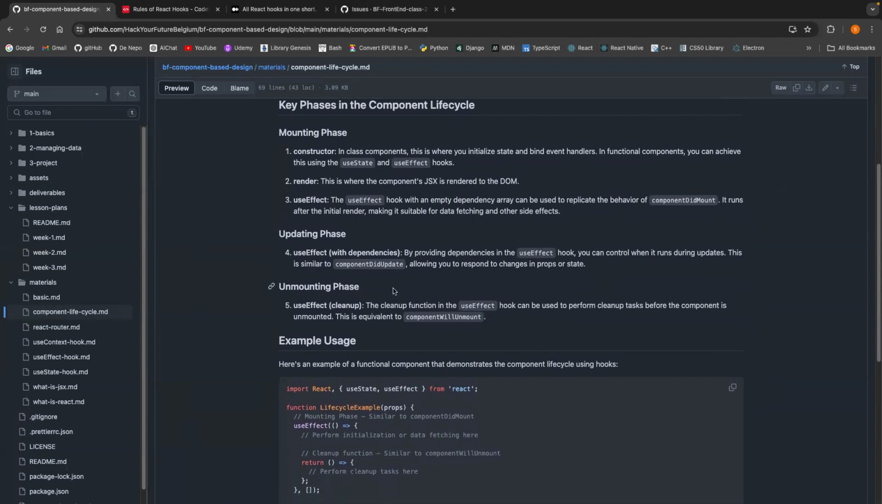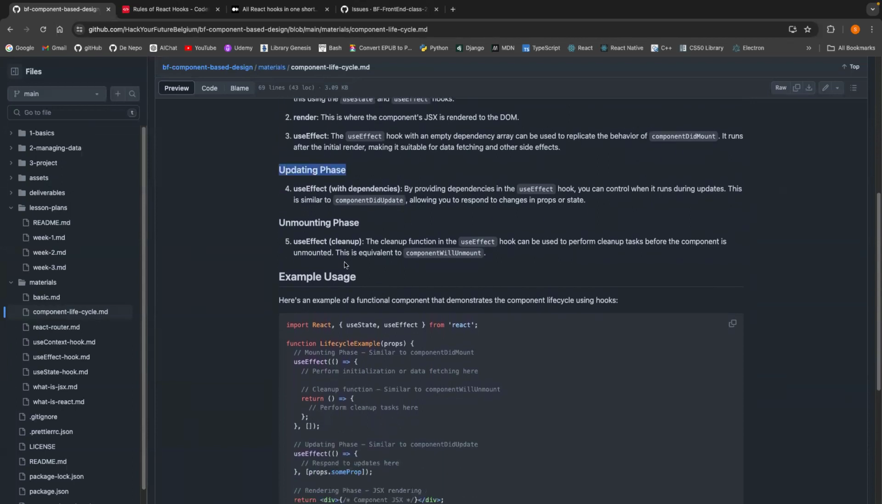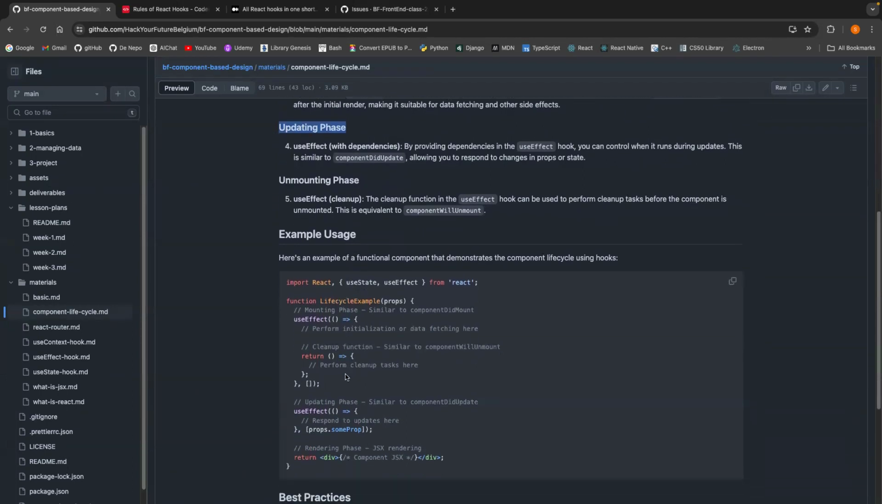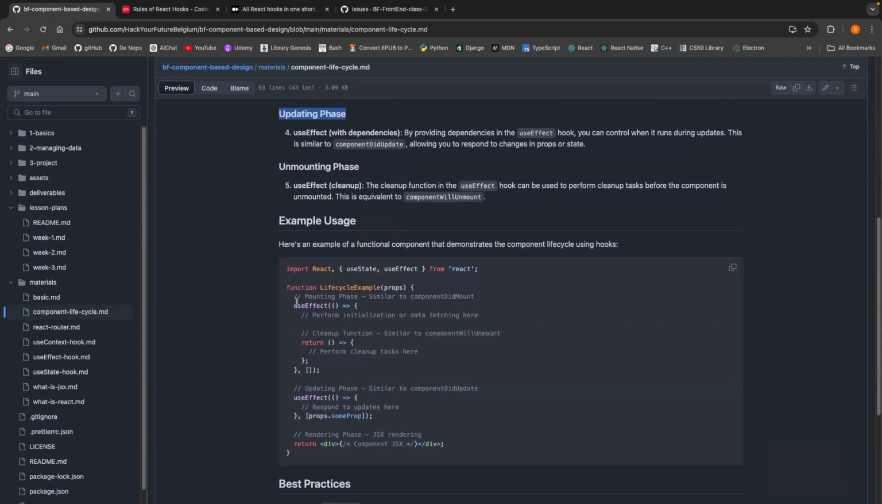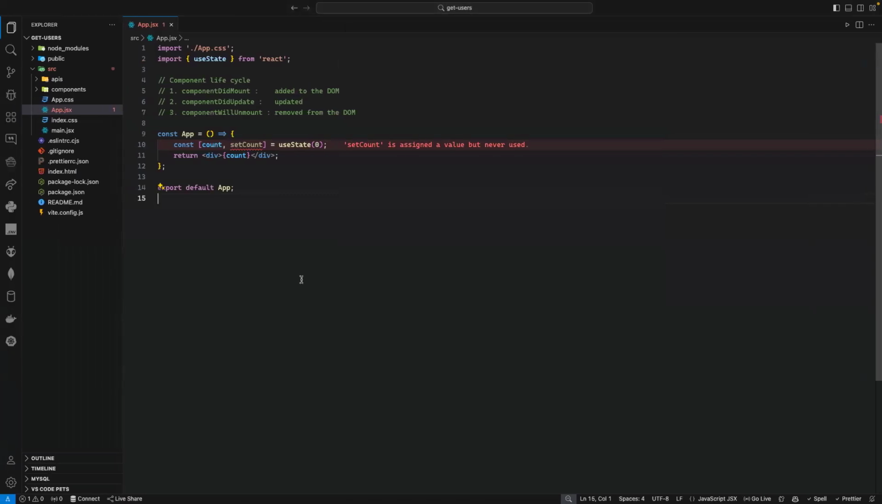Update phase means sometimes my component is going to update or re-render. In this case, we call it the update phase. Unmounting means the component is being removed from the DOM. Now I can see all these 3 phases using the useEffect hook. So let's see, what is this useEffect hook? Let me create useEffect here.